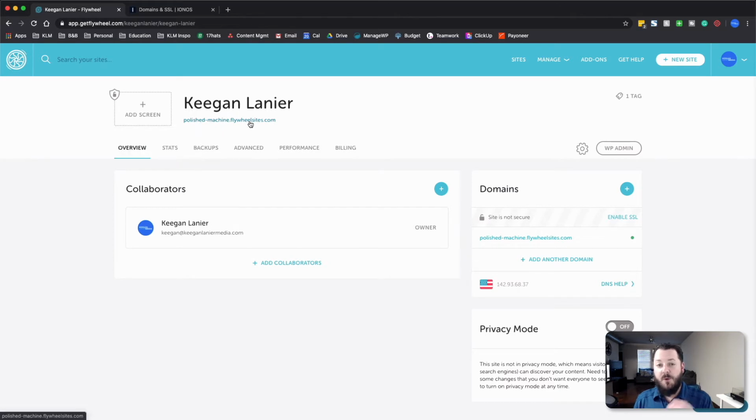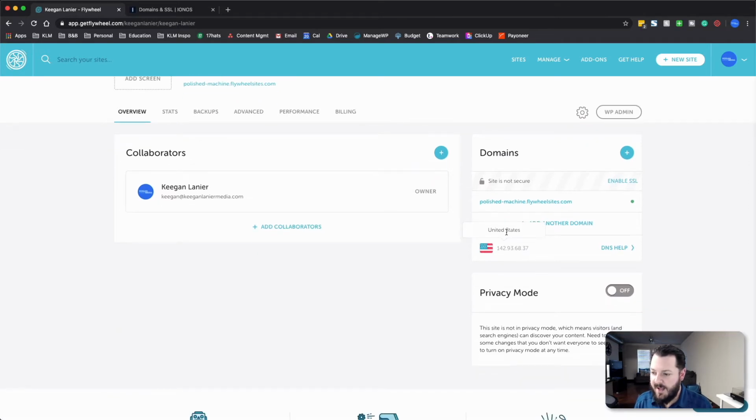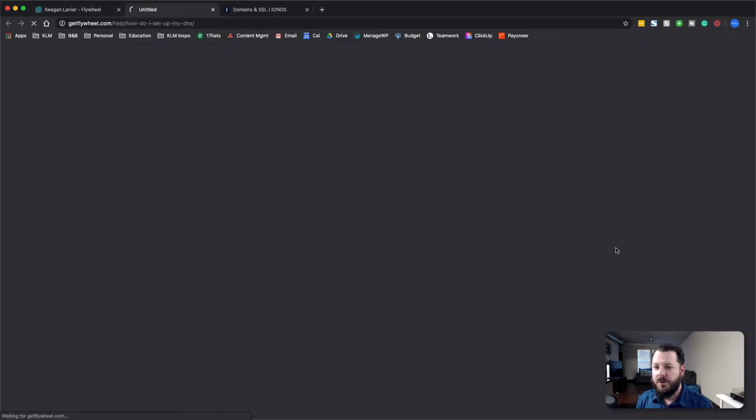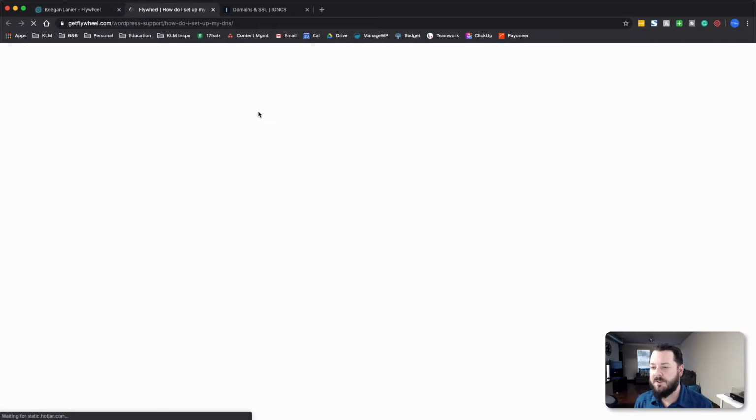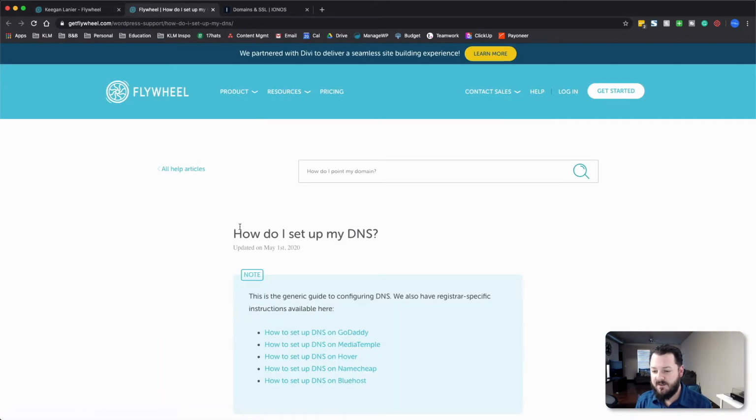The regular randomly generated URL is going to be here. You can add different domains. This right here is the A record. This is what we want to copy. And if you have any questions or aren't sure, you can hit DNS help. Flywheel's got great documentation and they make things super, super easy.